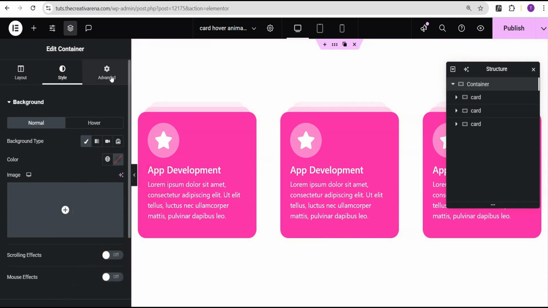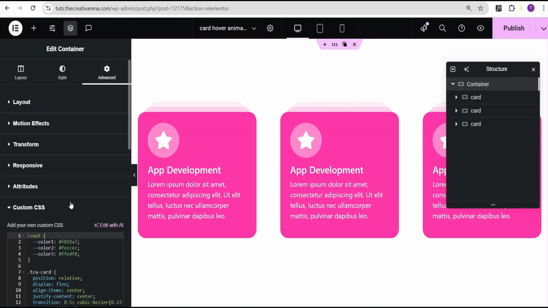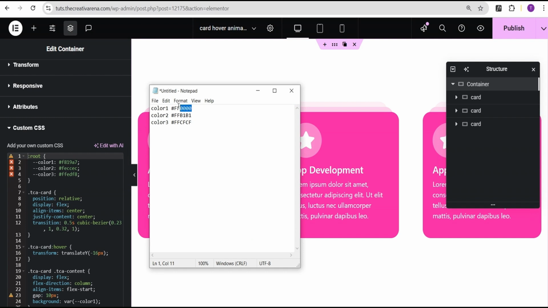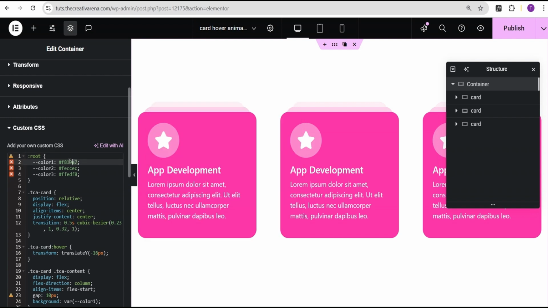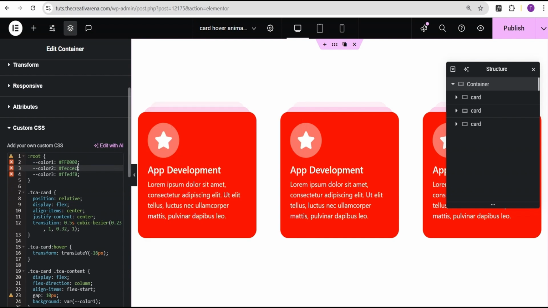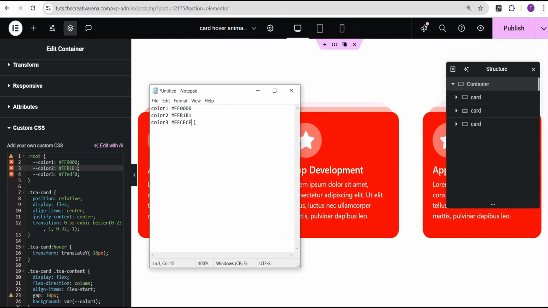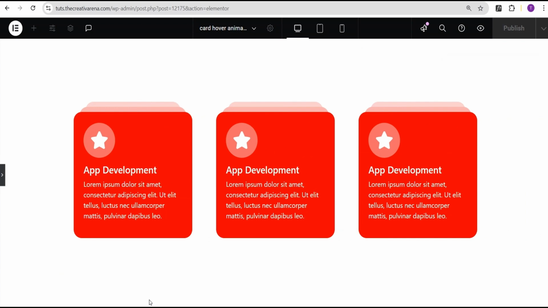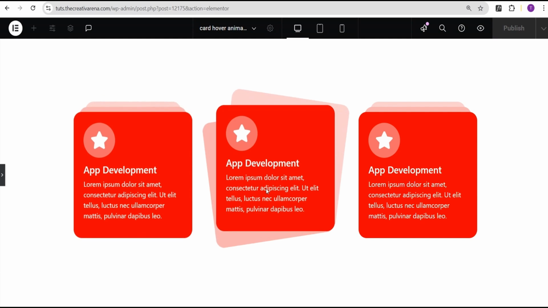Okay. And then let's come back here to our advanced settings, come down to where we have the custom CSS. Now for our color 1, we're just going to open up our text editor, copy what we now have as our color 1, and paste it here. Come back here, copy the color 2, and paste it on color 2, and you see. And then we'll copy the color 3, and paste it here as our color 3. You can see now you have this wonderful color that suits this red color, unlike the pink we previously had. Okay, so now this is it.